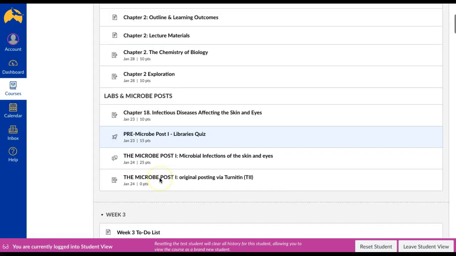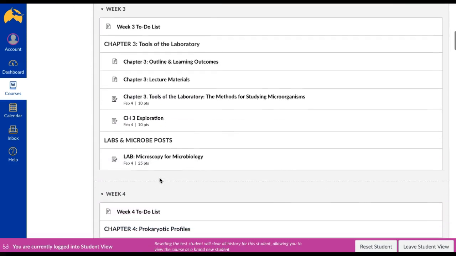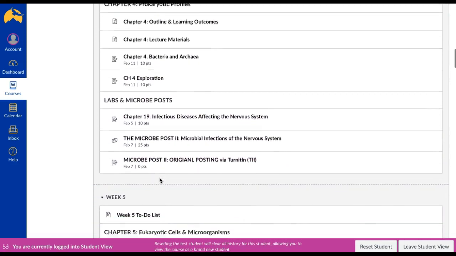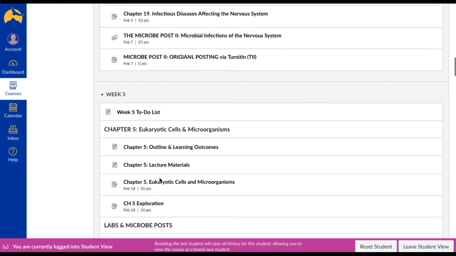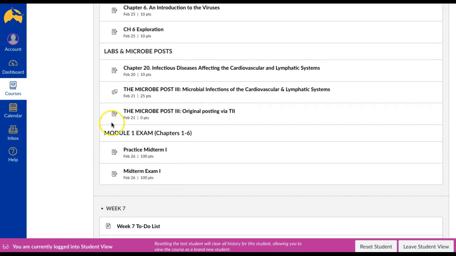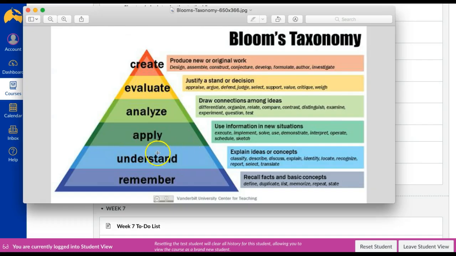Perfect. When we reach the end of a module, which the first module includes the first 6 chapters, you will end up with an exam. So module 1 exam is chapters 1 through 6. We have a practice exam, and that is exactly the same structure as the midterm exam itself. I pull questions that are in the lower levels of Bloom's taxonomy. So the majority of questions will be in the remember and understand phase.